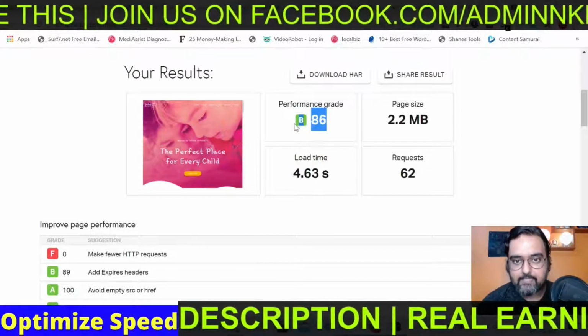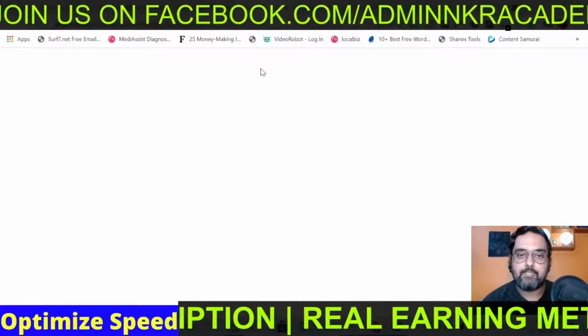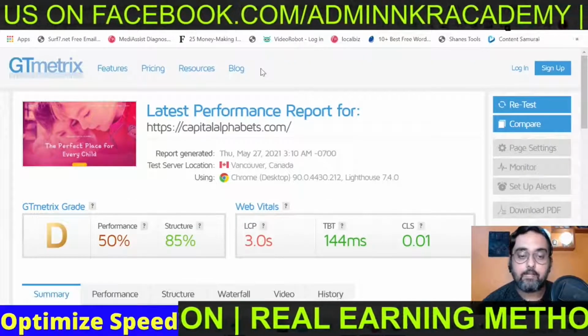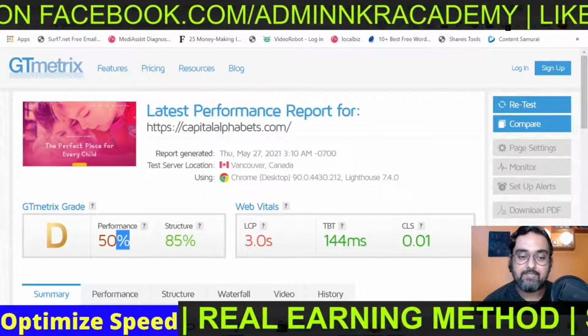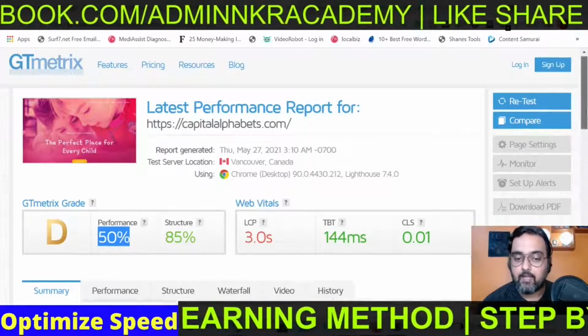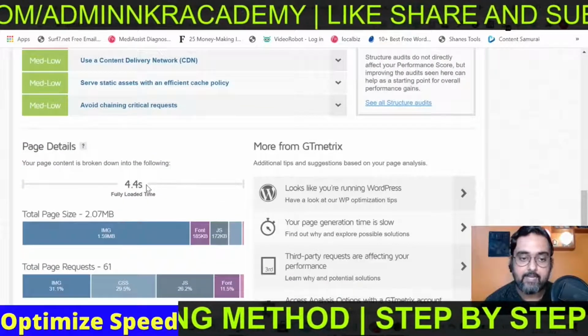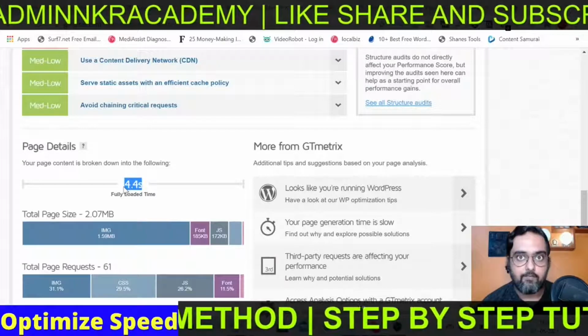Although the performance grade is quite good from Pingdom, but if we go over to GTmetrix, then it is another site used for testing speed, and you can see the performance is 50%, right? And the load time again is around, let me show you the fully loaded time, 4.4 seconds, right? So that's exactly what we got from Pingdom.